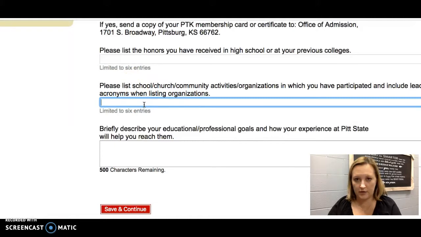Do not use acronyms here. Do not put TSA. Do not put FCCLA. Spell out what each of those clubs and organizations stand for.